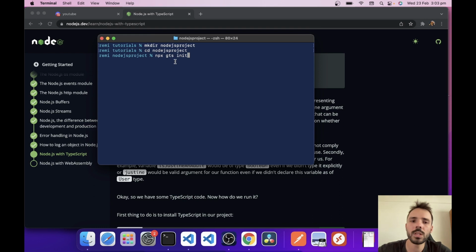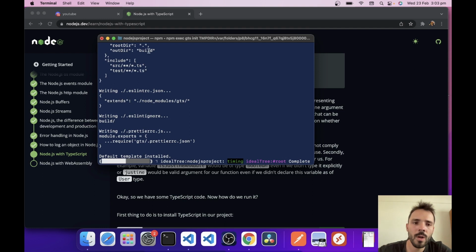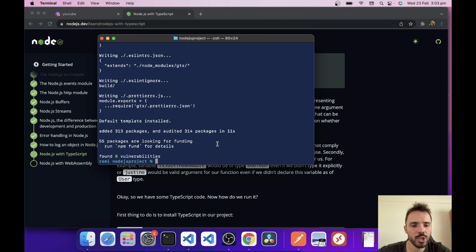GTS stands for Google TypeScript Style, which is a good way to initialize your Node.js project, at least I like to do it this way. Then click OK, enter, generate package.json. Yes, do so, and it's going to generate a Node.js project for you in TypeScript, which you will then be able to use to do all sorts of things, to query all sorts of blockchains, use Web3.js, and so on.